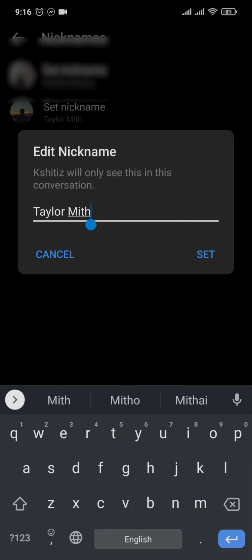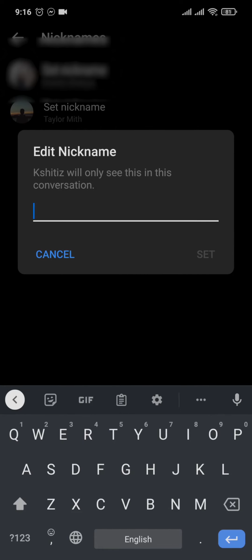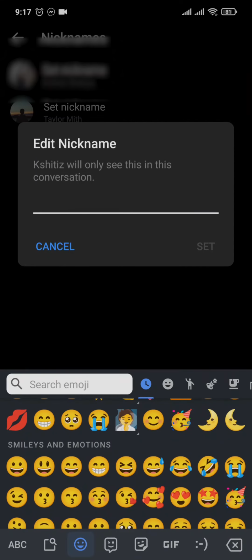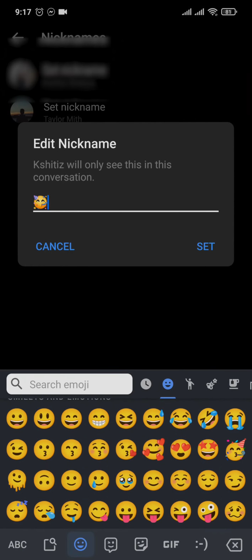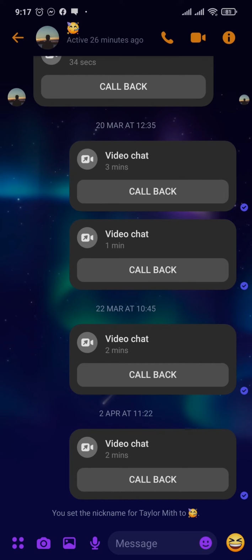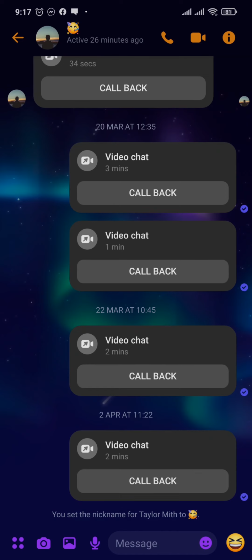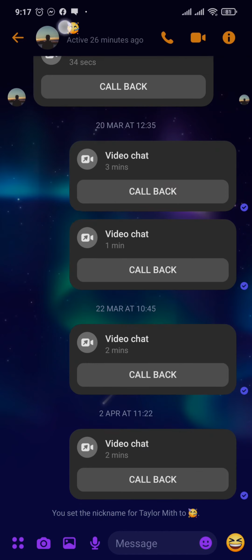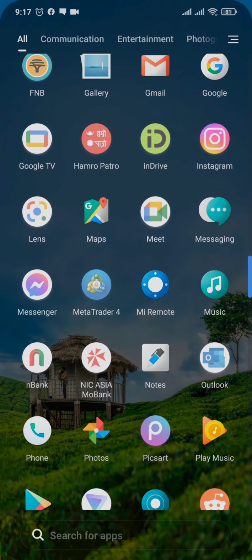And you can remove the existing nickname and add in any new nickname that you want. You can also add in emojis as your nickname. Tap on set and the emoji will be immediately added. And the notification will also be added as you set the nickname, and you can also see the nickname right here. And the nickname will also be added on the chat section of the person on the top. So that's how easily you can change nickname on Messenger.